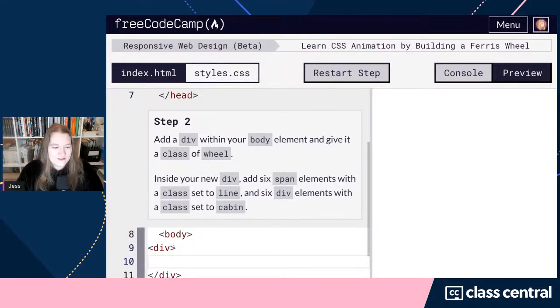So we've got our div, and here's our div with a class of wheel. All right, so this is probably going to be the parent element. Inside our div, we need 6 spans set to line. We could do that, class of line. And you say, no, I want to do the animation. We're going to do the animation. We're just going to build out this little bitty bit of structure first.